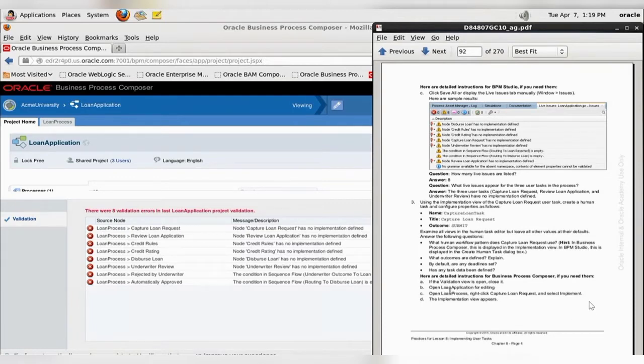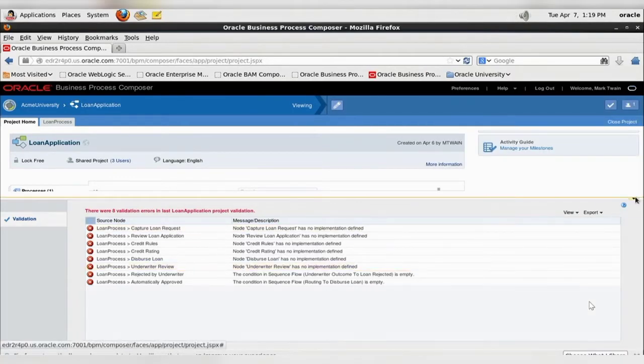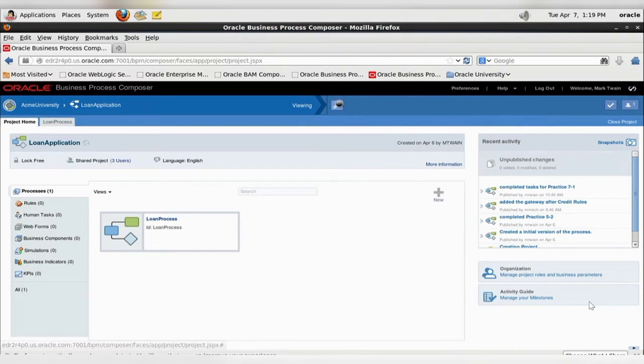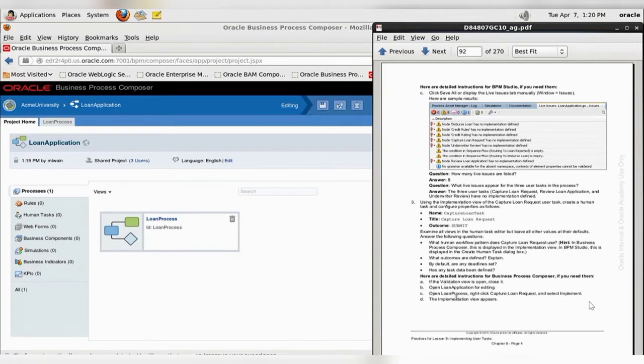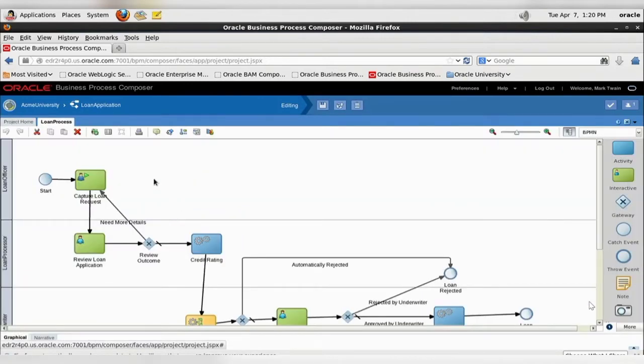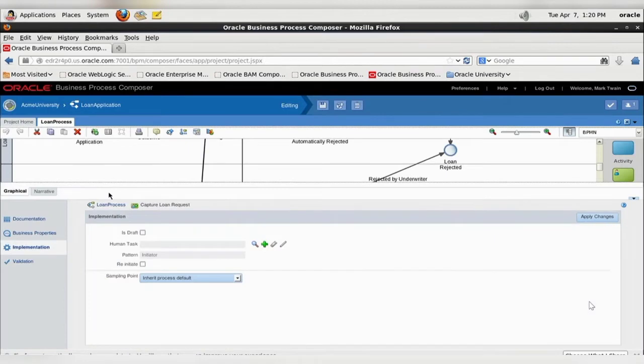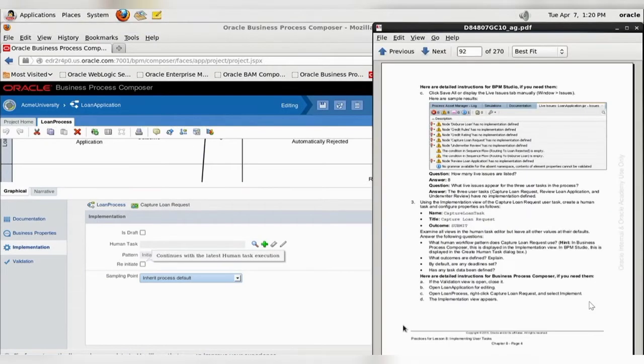So if the validations view is still open, close it. Well, let's just drop it down right there. It's closed out of our way. Next step, open up the loan application for editing. So let's open it for editing right there with that button. Next, open the loan process, right click capture loan request and select implement. So we open the loan process, the capture loan request, we right click, and now we are ready to implement, and it brings this up, and the instructions say the implementation view appears, and it does.